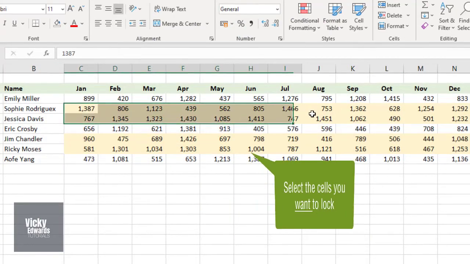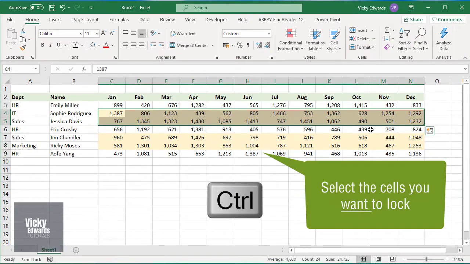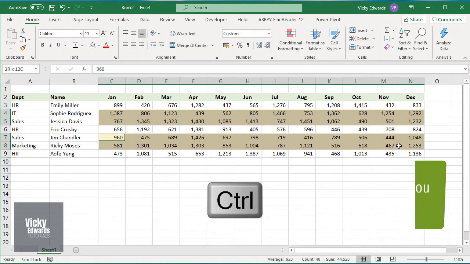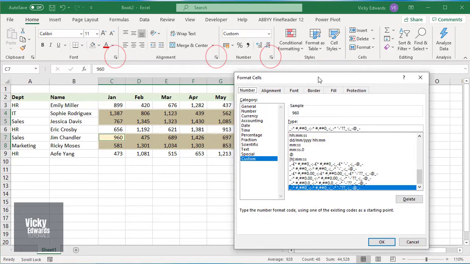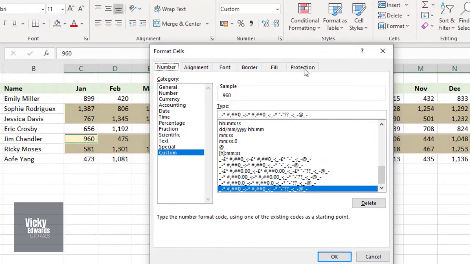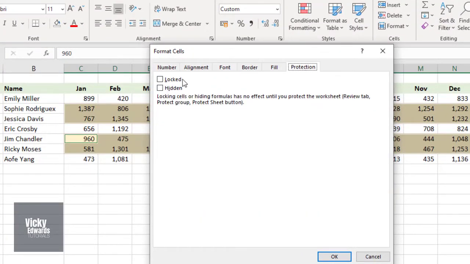Now select the cells you want to lock, holding the Ctrl key to select multiple cells at once. Right-click and select Format Cells, or expand any of the formatting groups on the Home tab. This time, select Locked and click OK.